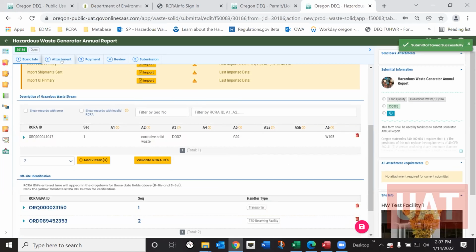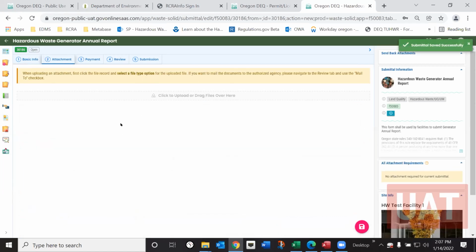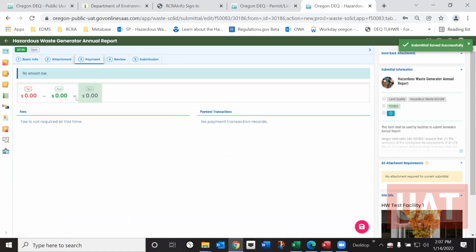So again, there are no attachments that are required for this particular form. There are no payments required when you initially submit your generator report. We do some quality assurance checks on the data, and then we issue invoices in June. So you'll see those issued in June sometime.